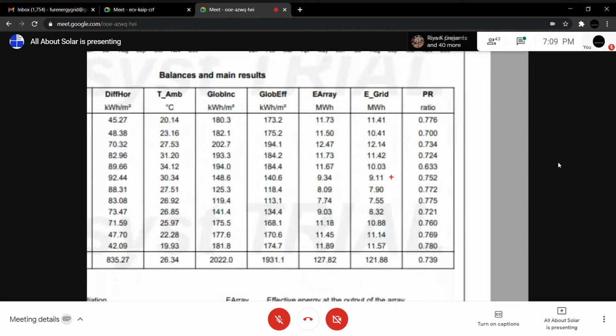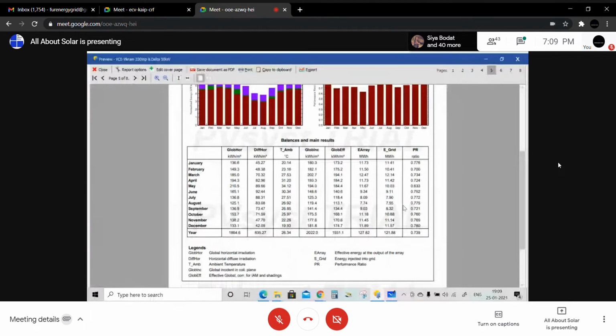Now here you can see this is the E array in megawatt hour. So E array basically stands for the generation from the solar DC side. That means before the inverter, how much generation is happening? After the conversion from the inverter, it is going to the E grid. E grid means how much energy you are totally connected to the grid, or how much energy you are actually getting.